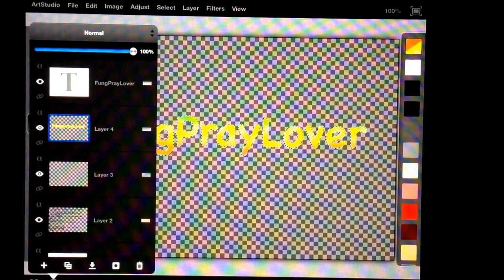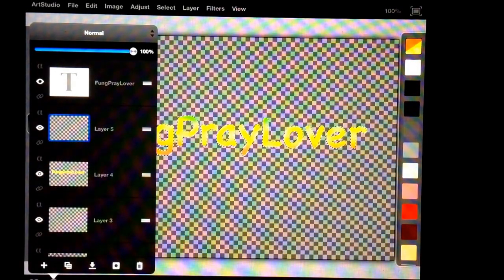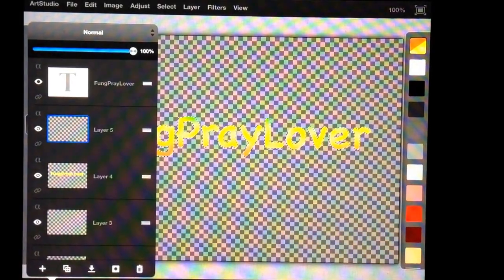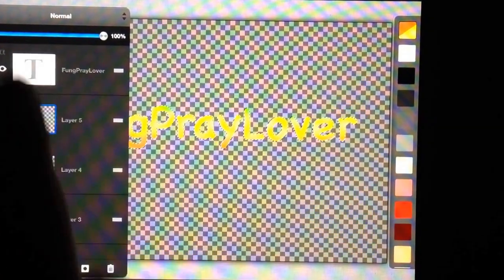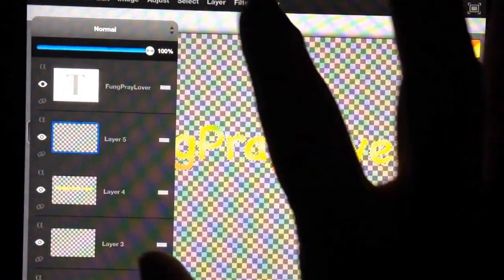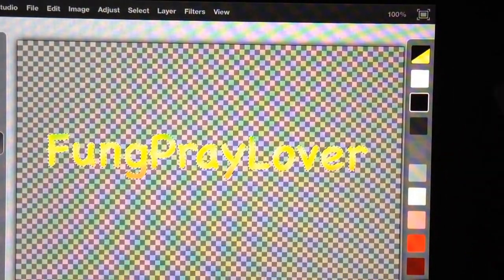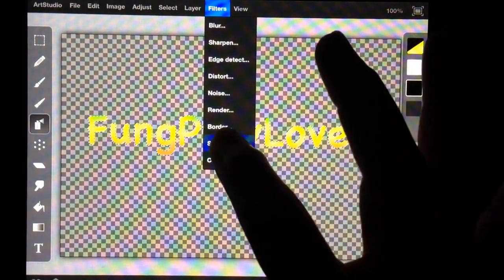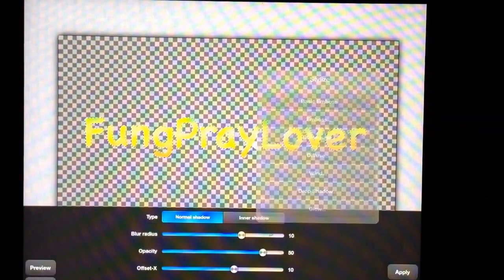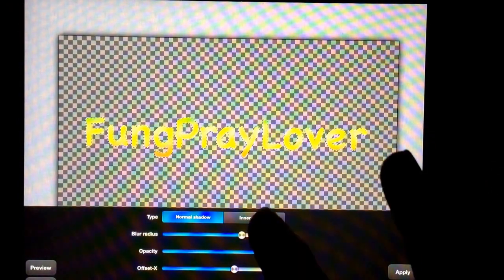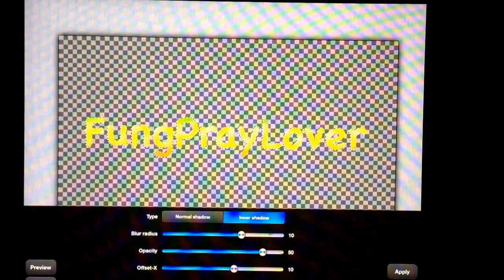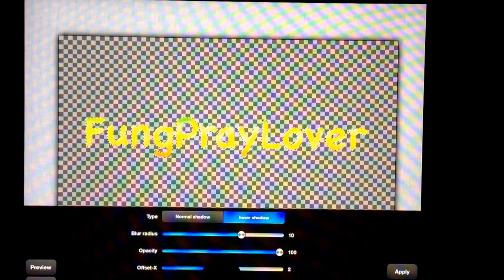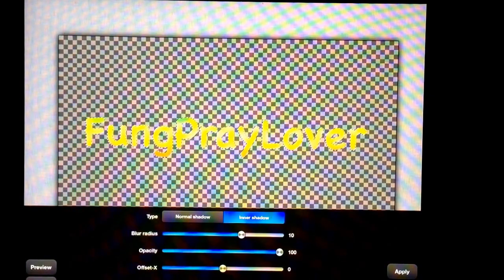Now we are going to insert another layer. Just by hitting the plus mark, that put another layer behind the text. And we are going to choose black as our active color now. And we're going to go to filters, stylize, drop shadow. And we're going to change our settings to inner shadow. Blur radius is 10. Opacity is 100. Offset X is 0. And offset Y is, what did we do?